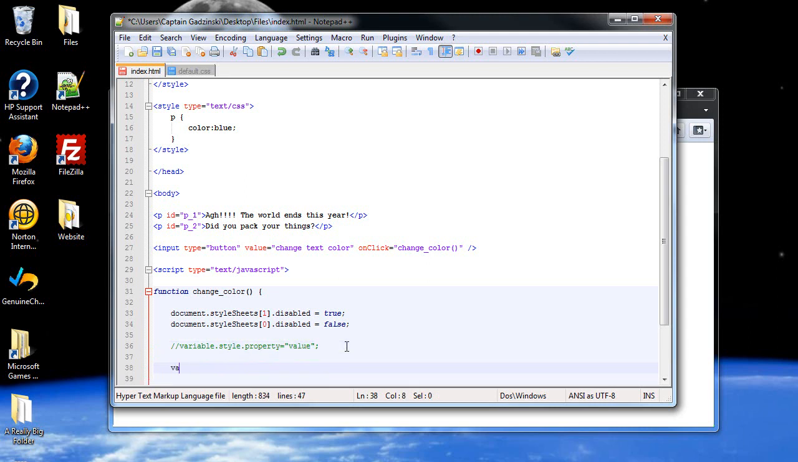So let's create a simple variable called, I don't know, let's just call it A. And I'll set that equal to document dot, let's see here, get. I have to figure out what did I name them.